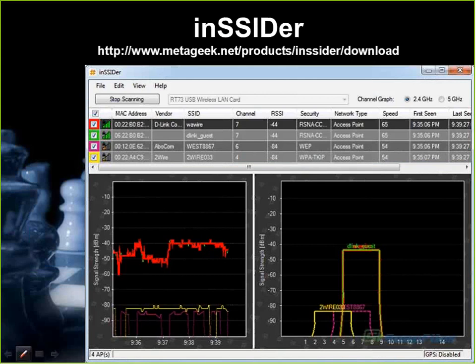A new one that I was actually adding about 15 minutes ago is inSSIDer. This is from our local wireless guy. He told me about this. I went, ooh, I got to add this. This is a download. It's a freebie.